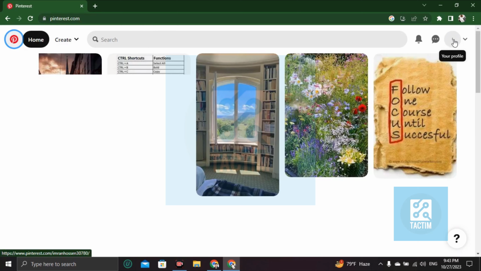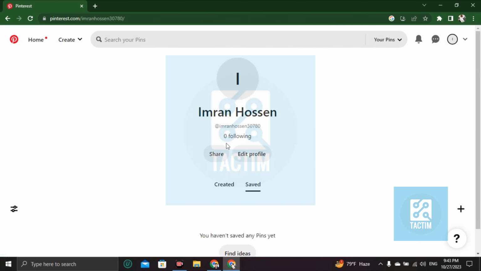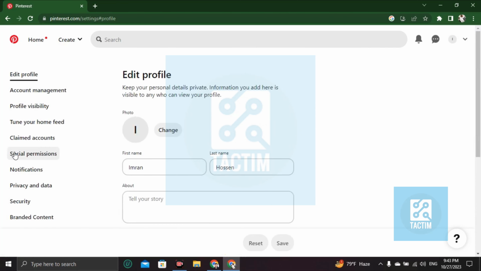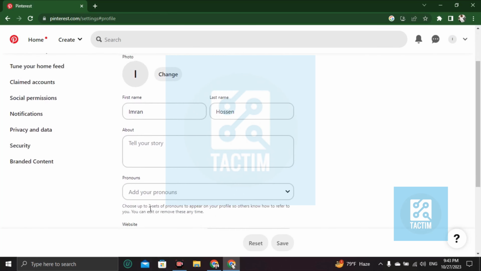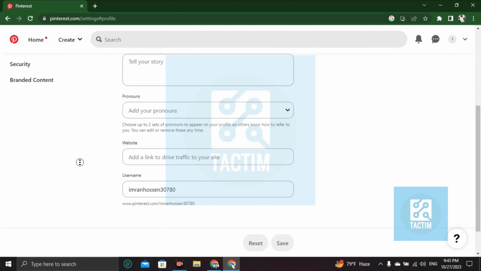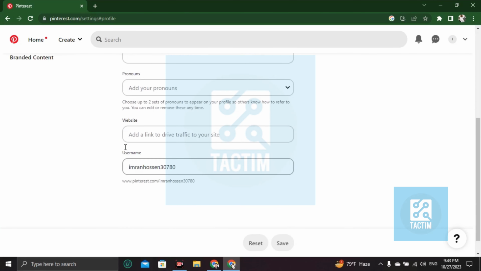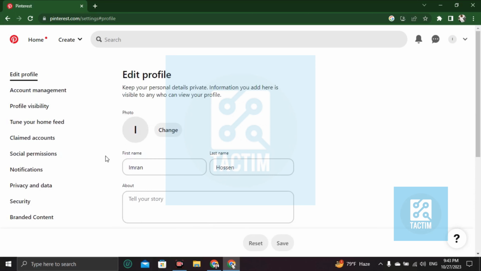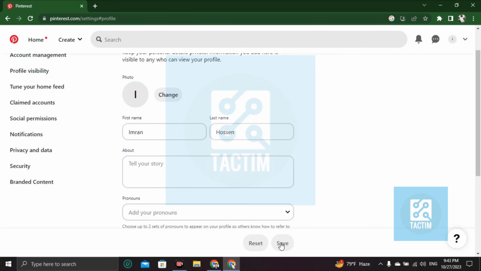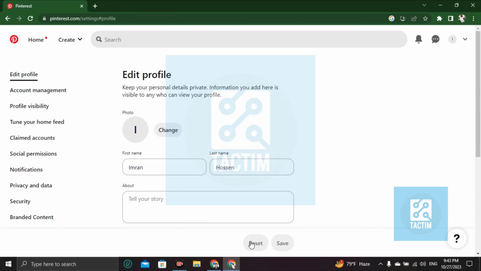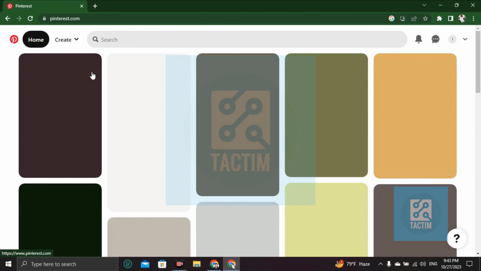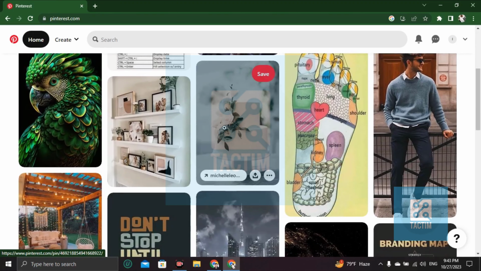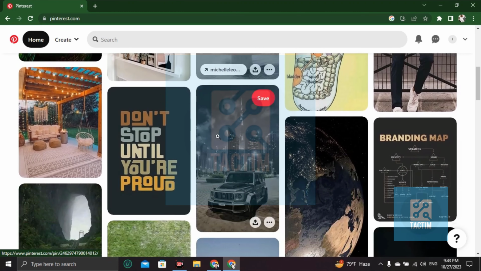Let's check it. Go here, top right corner. Then click on edit profile. Then just okay, click on save if everything is okay to you, or if you want to change something you can change it from here, or you can reset it. Okay guys, go to home and your profile is ready. So guys, this is how you can do this.